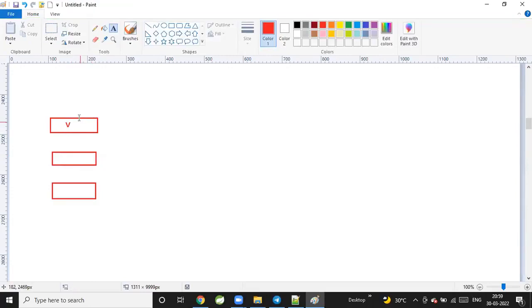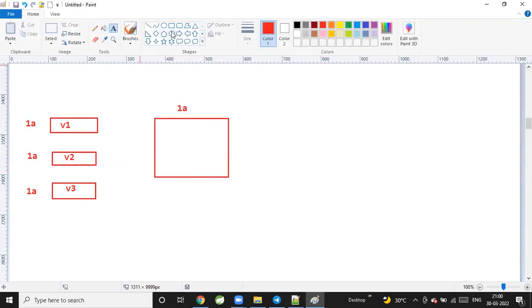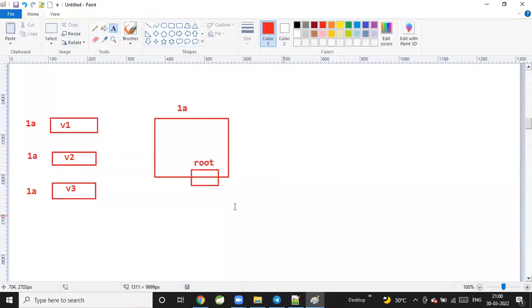Let me take it as V1, V2, V3. Now I have one instance. This instance is available in 1A. This is also available in 1A. This is my EC2 instance. My EC2 instance will have a root volume by default. EC2 in 1A.